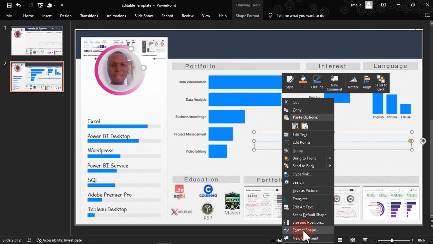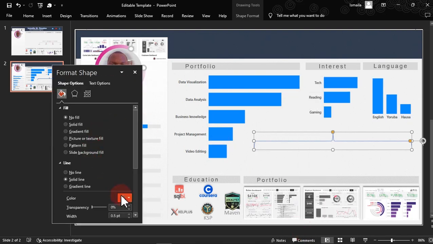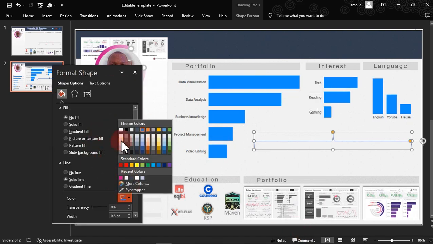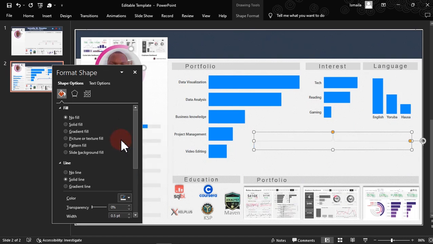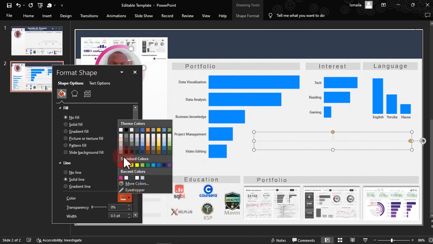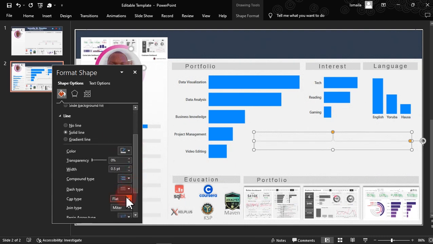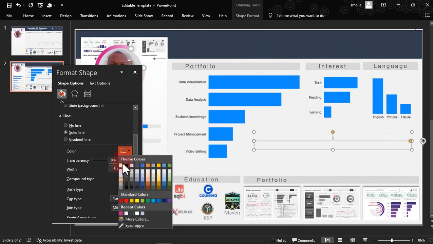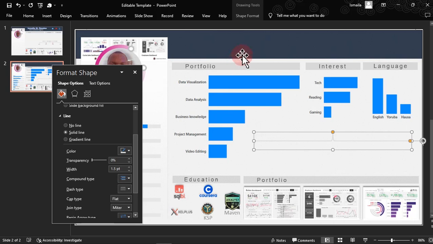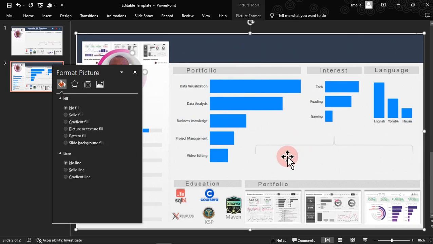What I need to do right now is change the color. I'm going to say format shape. I want something that will pop out very much. Okay, let's go with this. So we can increase the weight of it. We're going to go with something like this. In that case, we have to reduce it because it has popped a lot. So we want something that looks just like this. Next is to go back to here.